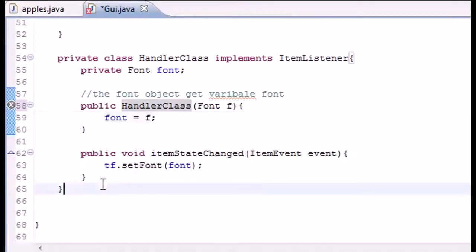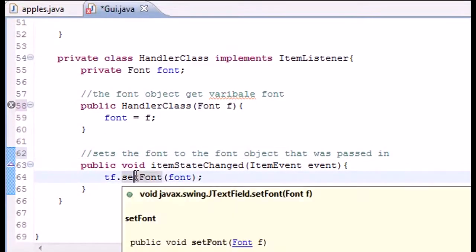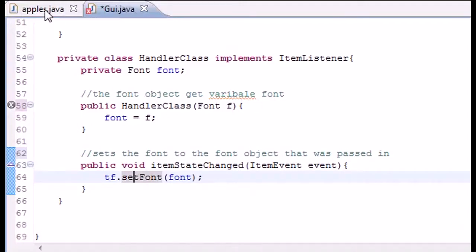So now that we got all that changed, I'll add a comment for ease of reading. We'll put "sets the font to the font object that was passed in." Looks good. So let me go ahead and run this, then I'll talk you guys through it.